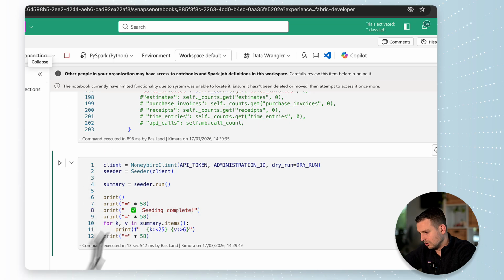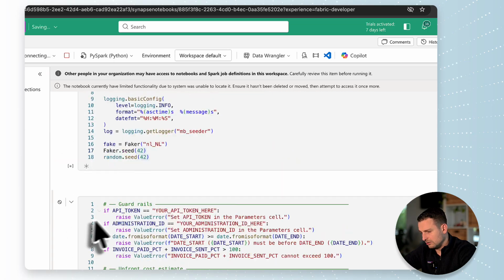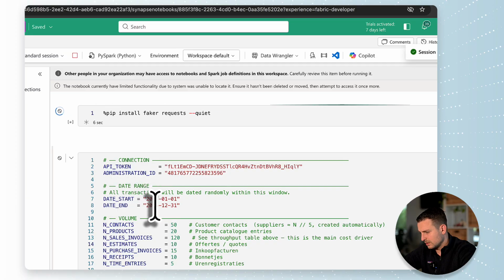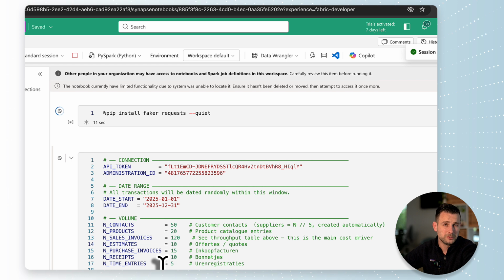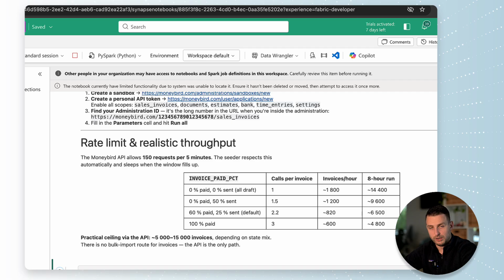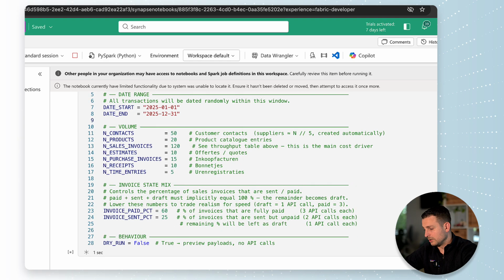So let's hit run all and see what's actually going on. Now scrolling up a little bit here should give us something, and it should also give us an estimate of how long this is going to take. It will be a little bit faster because it's not going through everything that we originally thought it was going to do. But it will be quickly seeding 120 different sales invoices. So that's actually quite cool. And there we go.